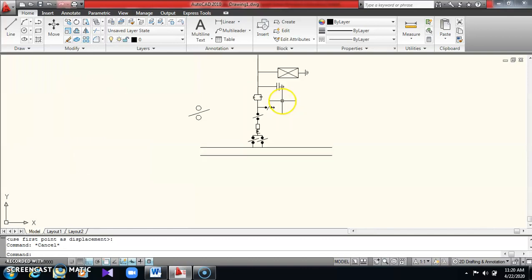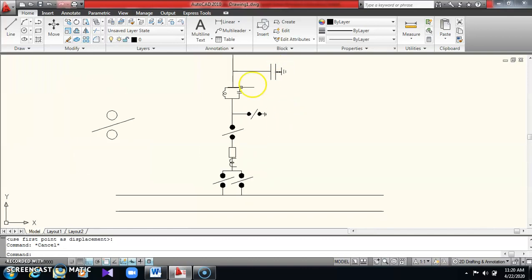So just practice how to draw the lightning arrester and all, isolator, circuit breakers, coupling condenser and all.